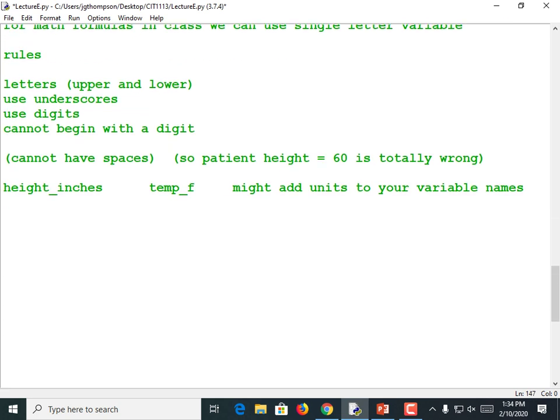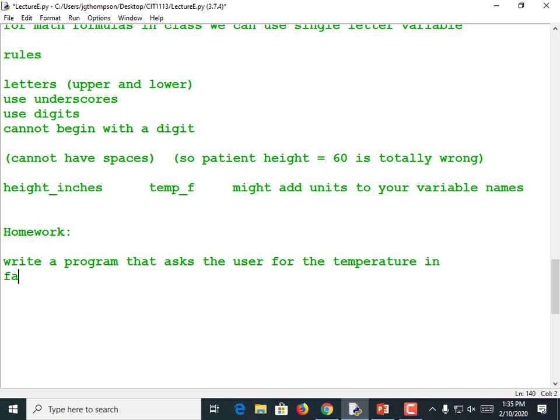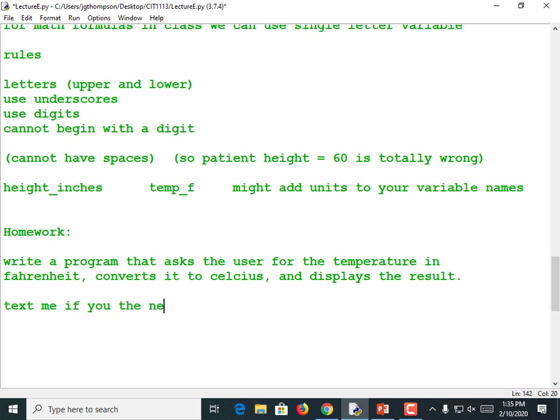All right, so based on the homework coming up from this, write a program that asks the user for the temperature in Fahrenheit, converts it to Celsius, and displays the result. Now, I'm not going to give you the formula because you can Google it. But as I say this 20 times per semester, it's not a math class. If you're stuck, text me, and I'll write down the formula and send it back to you.